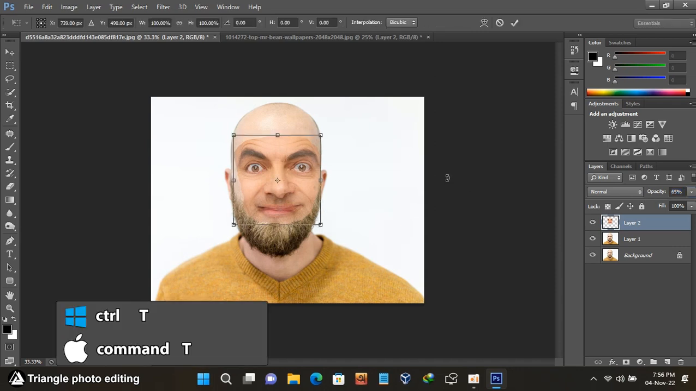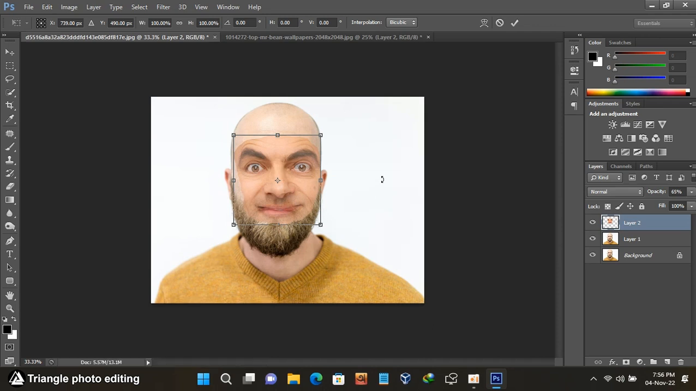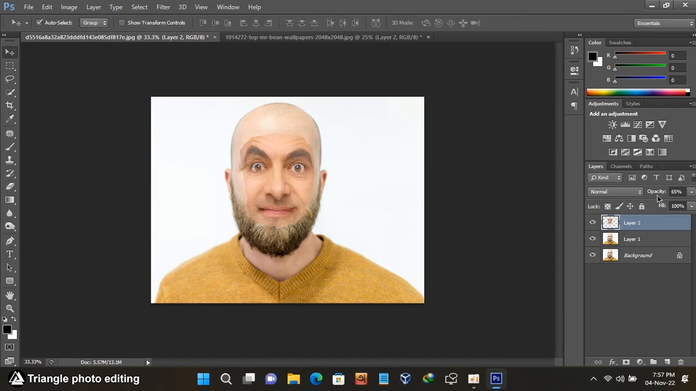Press Ctrl and T button to free transform the face. Now match two faces, eyes, and lips together. Click on this icon to apply the transformation. Now set back the opacity to 100%.